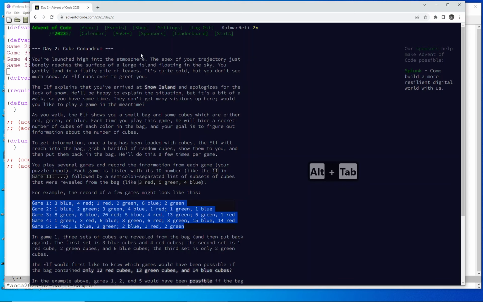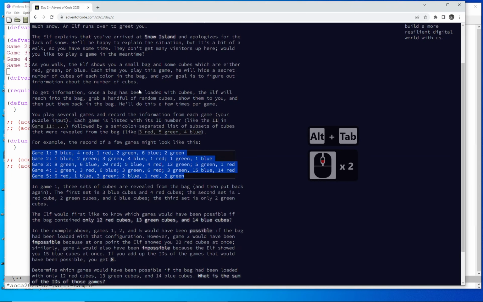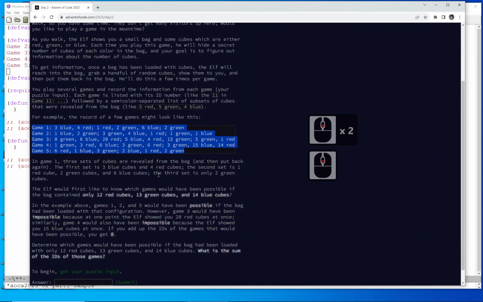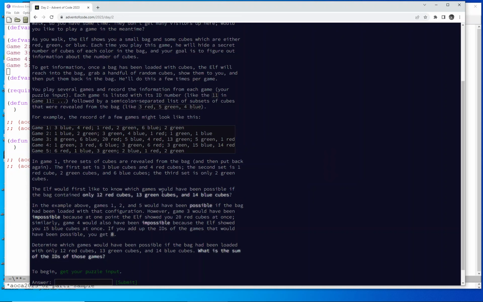So what the elf wants to know, and the answer for part 1, is: they were playing this game, but if the elf had restricted himself to only 12 red cubes, 13 green cubes, and 14 blue cubes, which of this list of games would have been possible? Well, you couldn't have done game 3 because one of the times it got 20 red cubes and there wouldn't have been 20 red cubes. And similarly, this one wouldn't have been possible because it got 15 blue cubes and there would have only been 14 blue cubes.